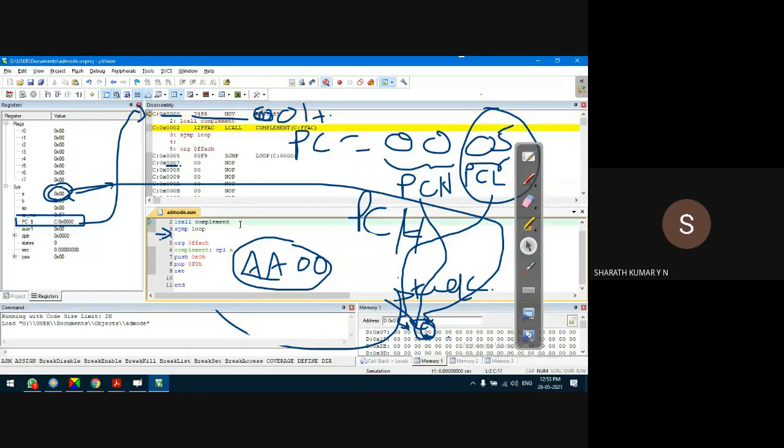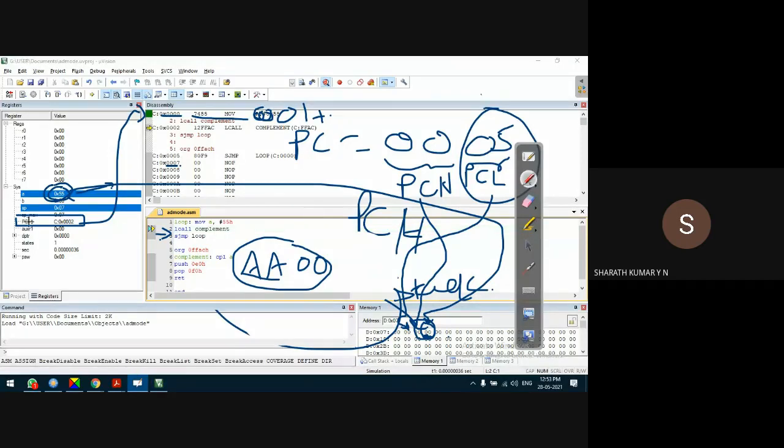I'll press F11 on my keyboard. Okay, so the next, see, whenever an instruction is executed, the PC indicates the address of the next instruction to be executed by the microcontroller. This yellow arrow, what is shown in the disassembly window, and the address shown by this PC are the same.